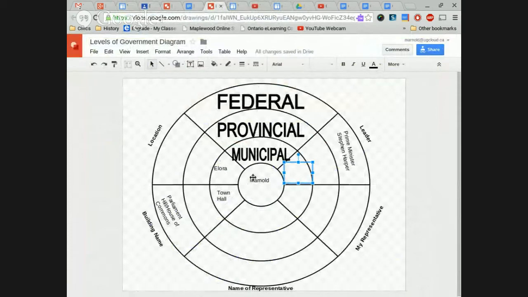Looking at this diagram, I've already filled in a few different pieces of information for you. So we have the federal government, which is the ring that goes around the outer part. The provincial government, which is your middle ring here, and your inner ring, which is the municipal level. I've already filled in the leader of the federal government right now, which is Prime Minister Stephen Harper.